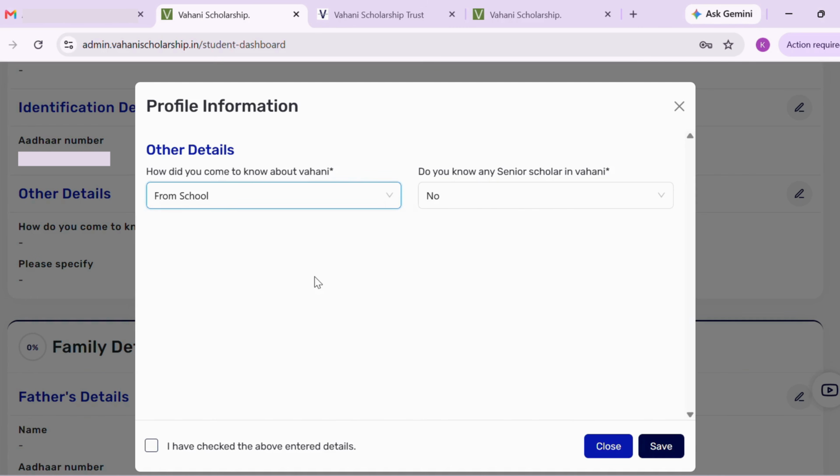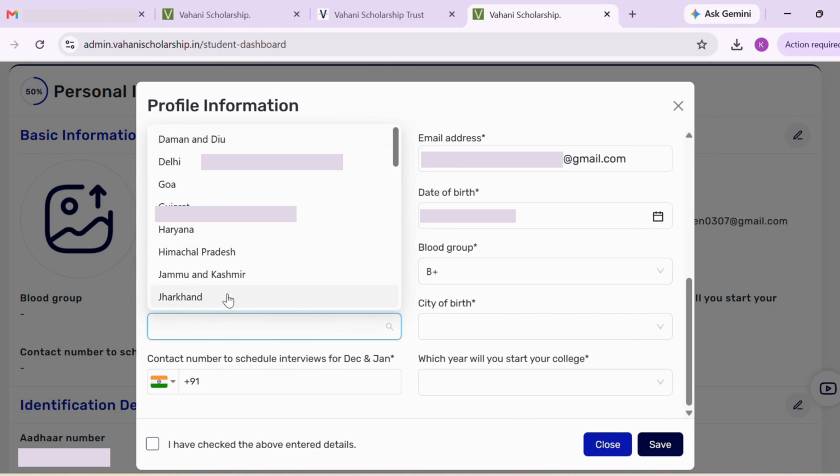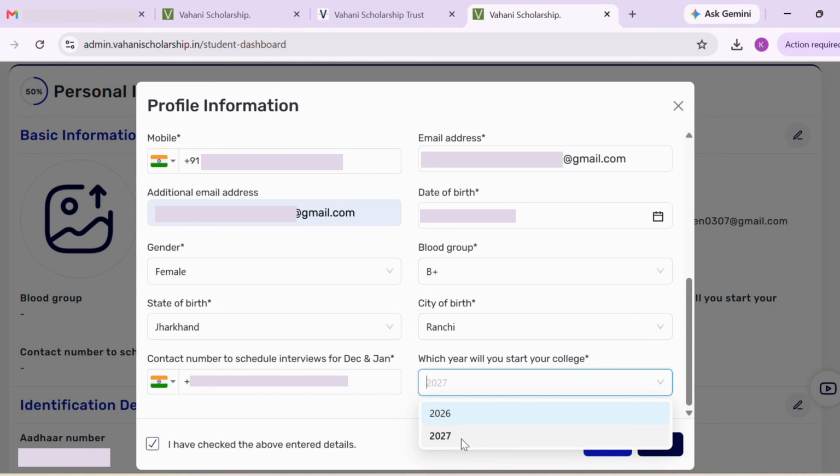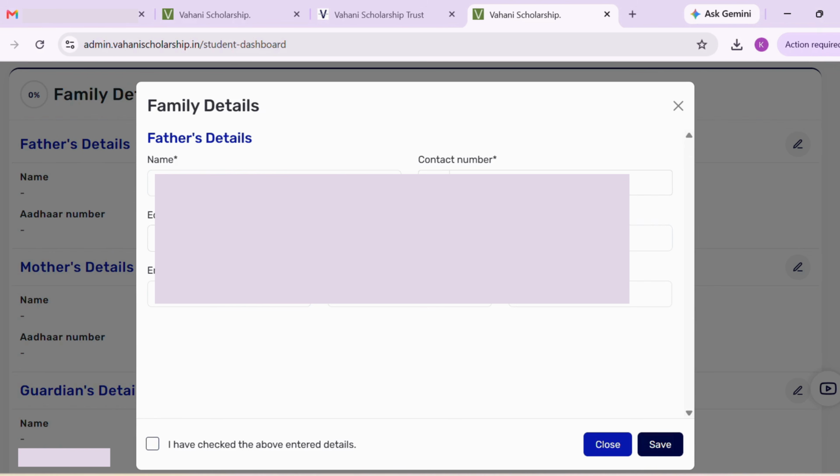Add information about how you got to know about Vahani. Click on the checkbox and click Save. And add your Aadhaar number and PAN number. You may skip your PAN number if you don't have a PAN card. Instead, put a dummy number in PAN card format.